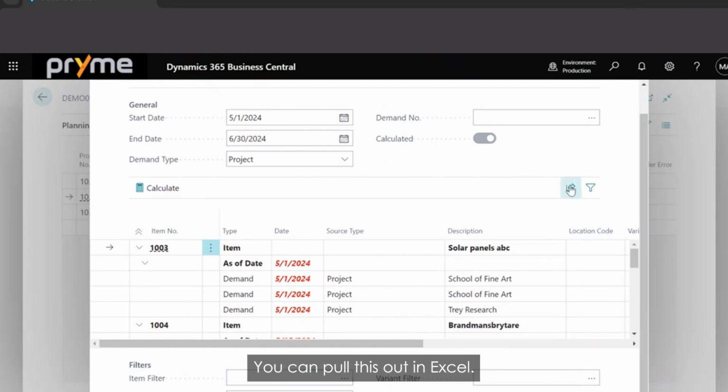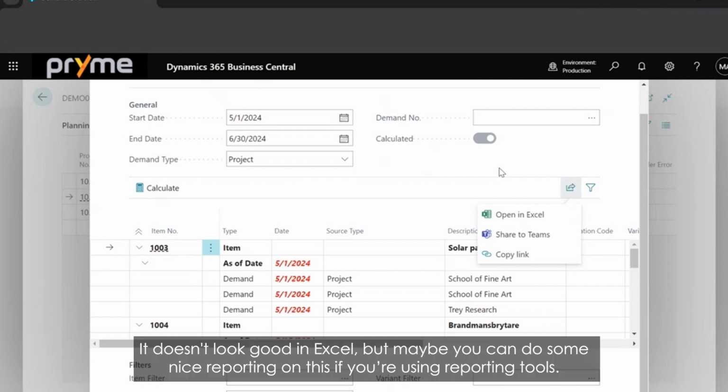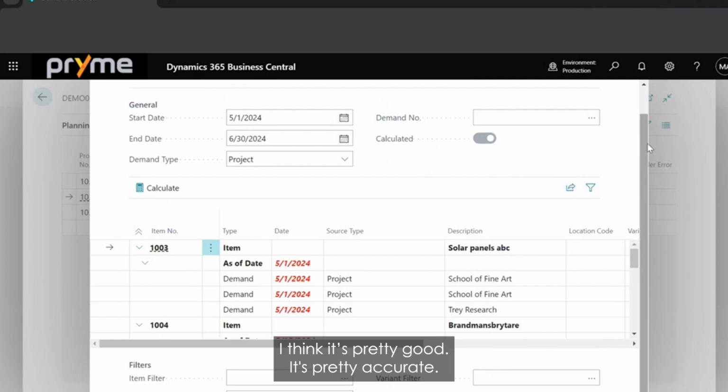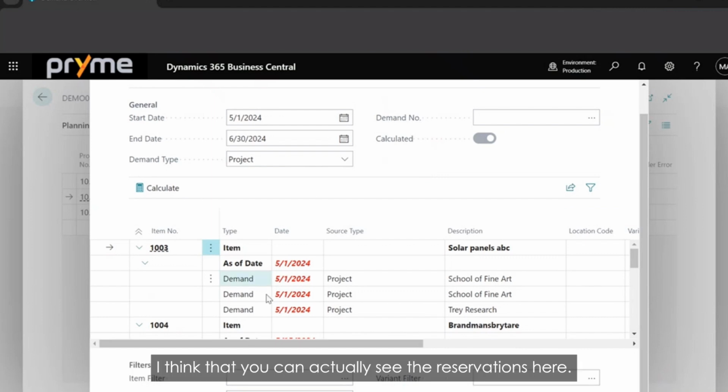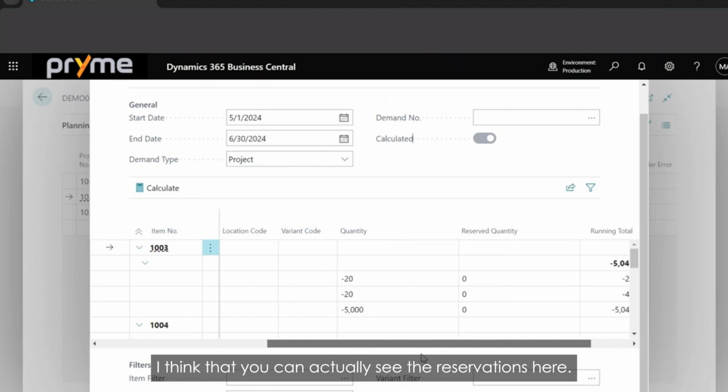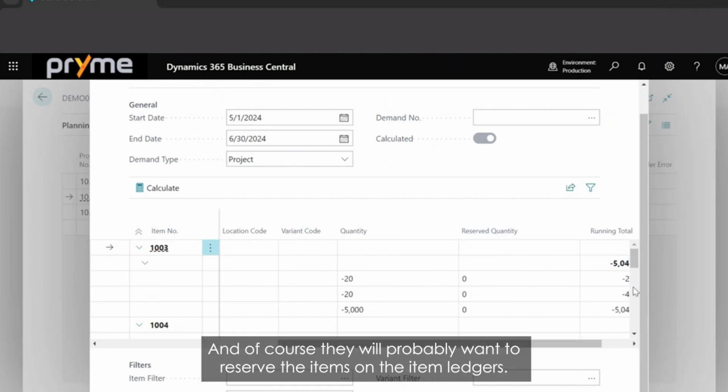I do see that you can pull this out in Excel. It doesn't look good in Excel, but I don't know, maybe you can do some nice reporting on this if you're using any reporting tools. But I think this is pretty good. It's pretty accurate. So yeah, that's what I would look into, looking at the demand, reservations, and you can actually see the reservation here, I believe. You can see if you have reserved the items or not in this. And of course, they will probably want to reserve the items on the item ledgers.